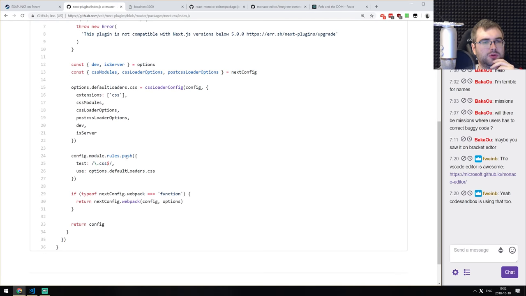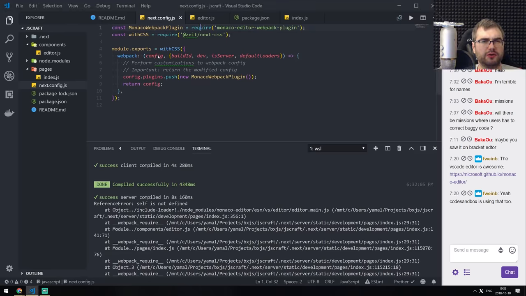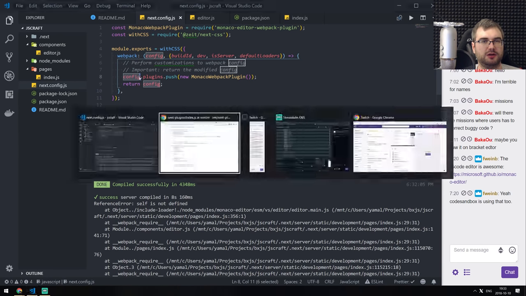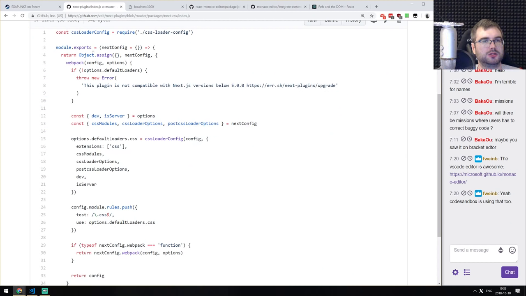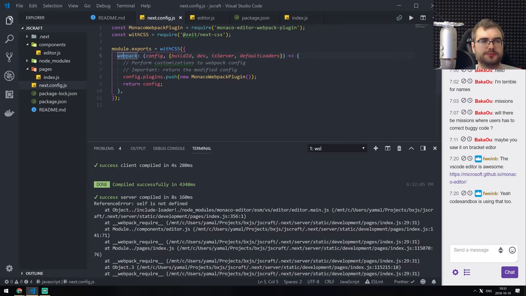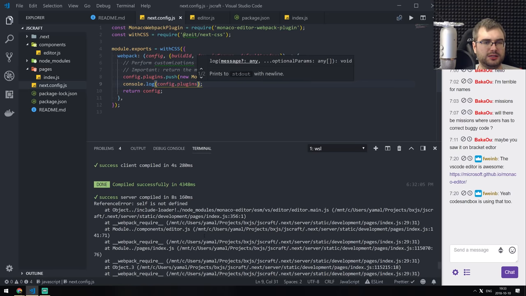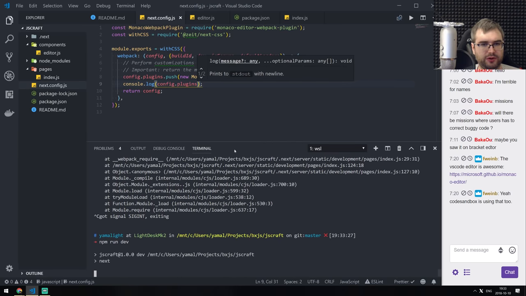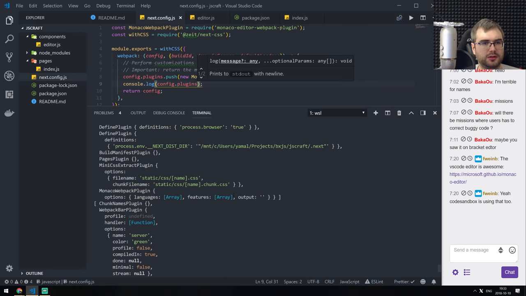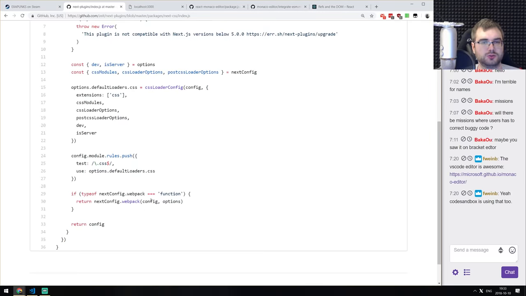Default CSS, model rules, webpack. Next config. Wait, am I pushing it to the wrong thing? So we got config. Is this next config? No, it is webpack. Got the webpack and config options. Options, config modules, rules. Okay, here's the question. If I do that, I should be able to see the plugins, right? At least in theory, unless they suppress the... Okay, so we got chunk names, yeah, that looks fine. And we got the Monaco plugin as well.